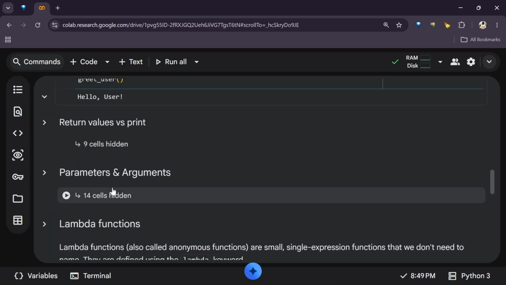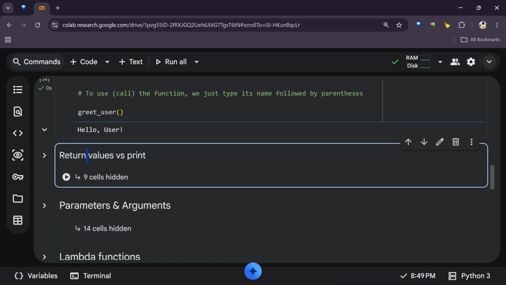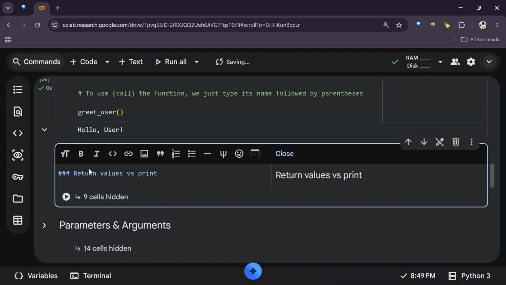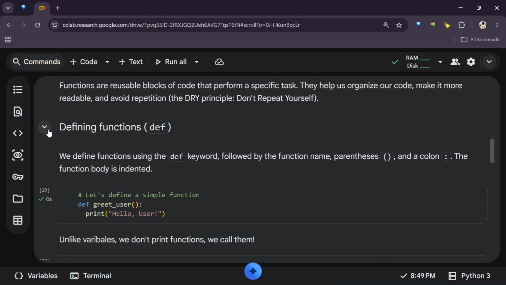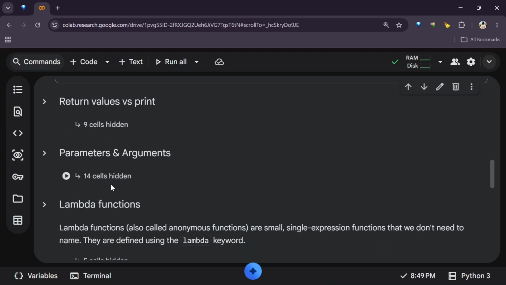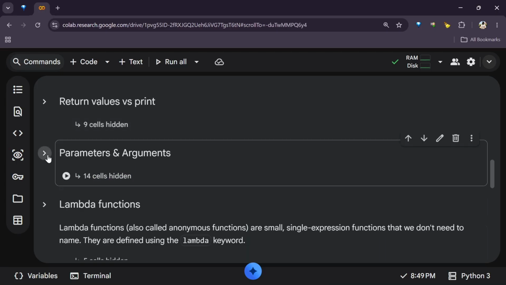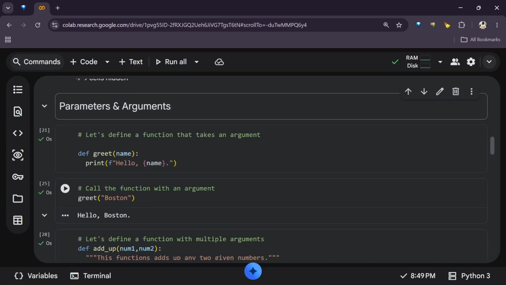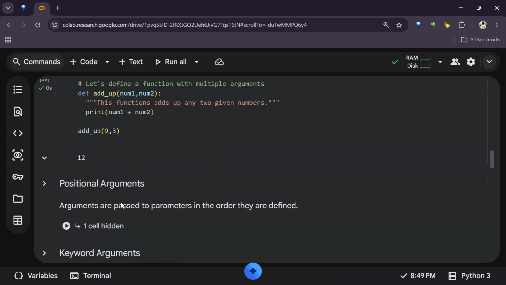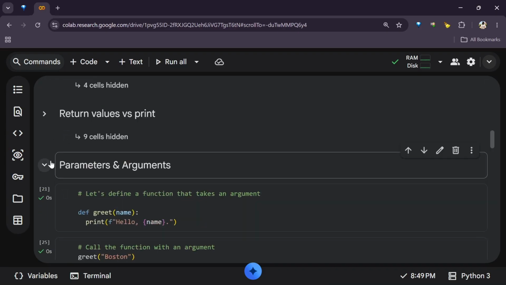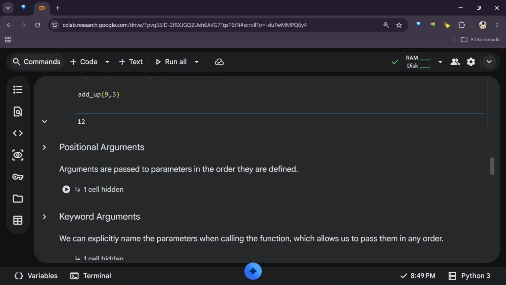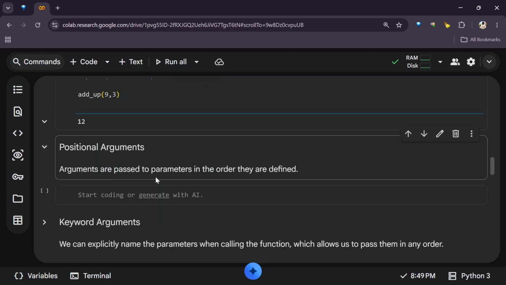And we can now make it a bit bigger. I'll take it back to level 3. Good. So after we looked at definition function, we looked at return values versus print, and then we can continue with our arguments and parameters. All right. So we have seen this first argument. The next one we want to see is the positional argument.